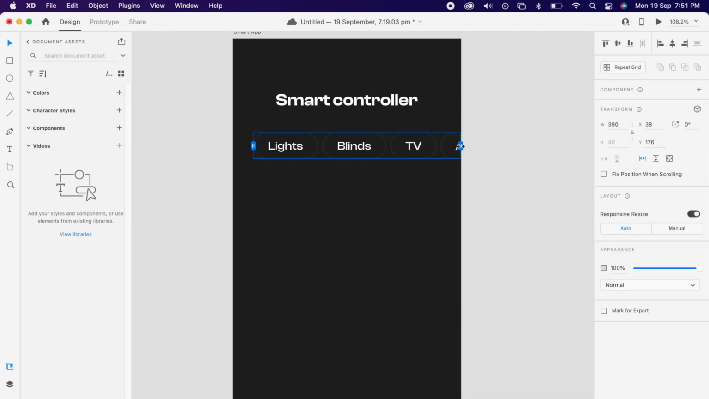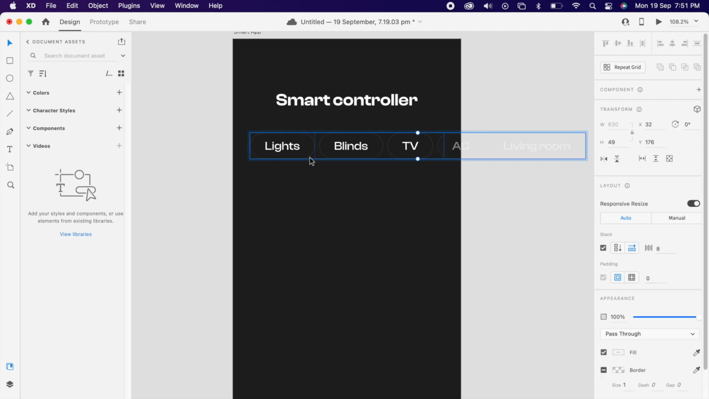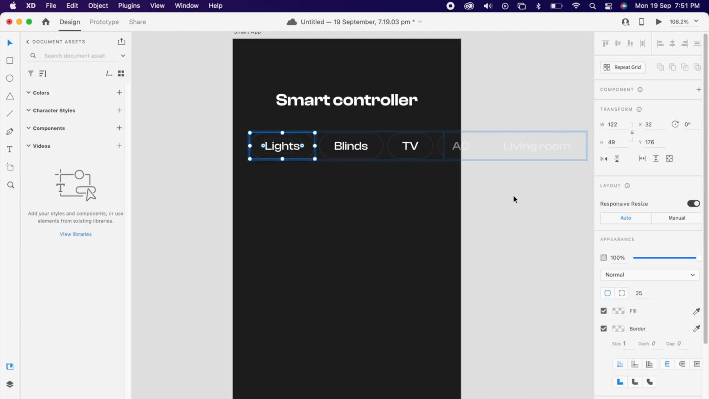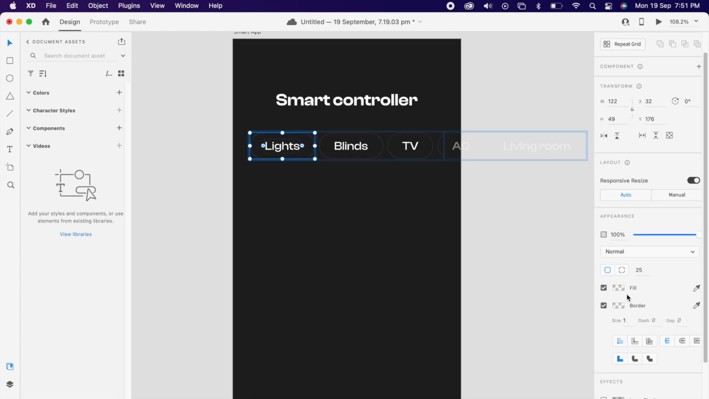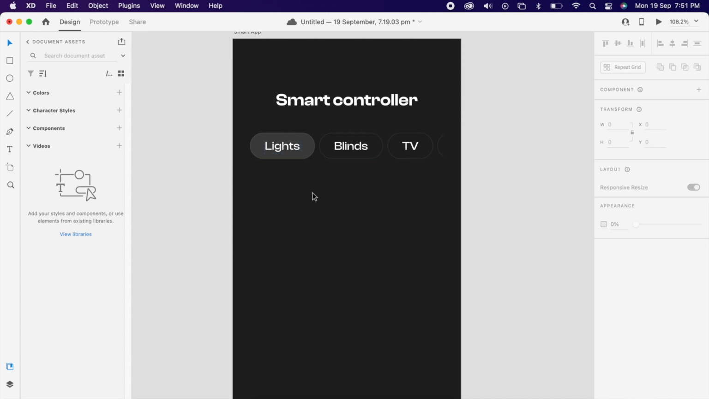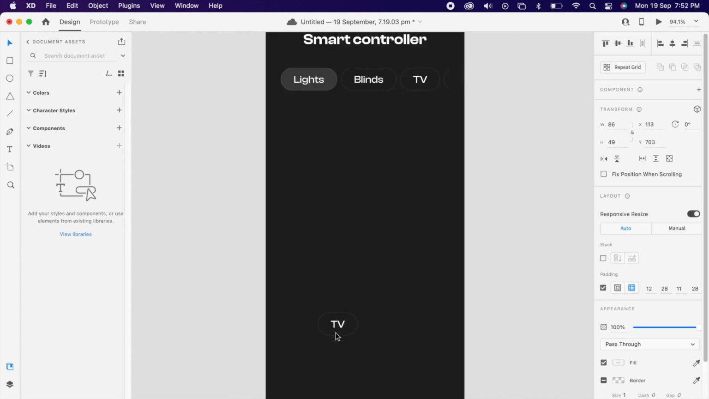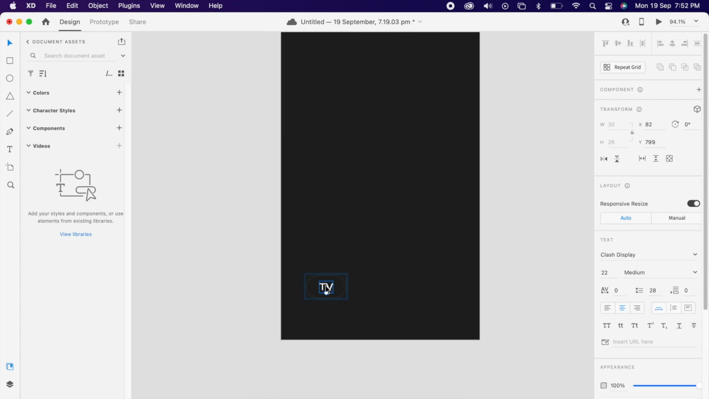Then turn on the scroll group. Then align to the artboard. Then select the first one and add a little color so it seems like it's selected. Then duplicate the same capsule and put it down here and change it to auto.